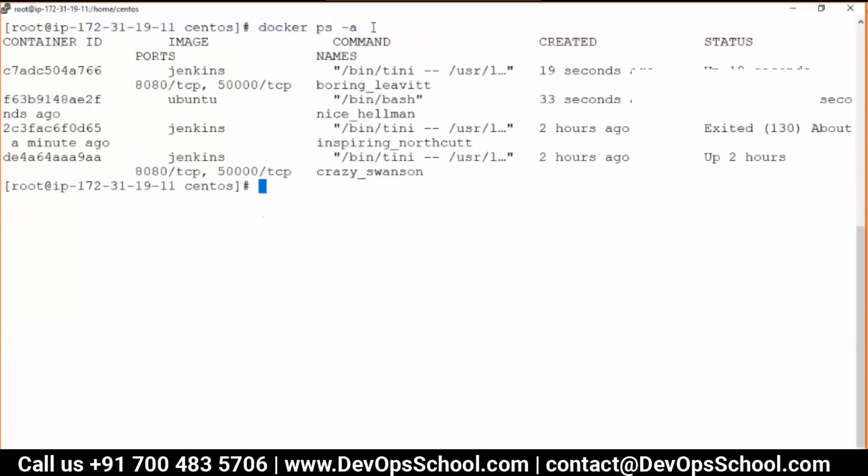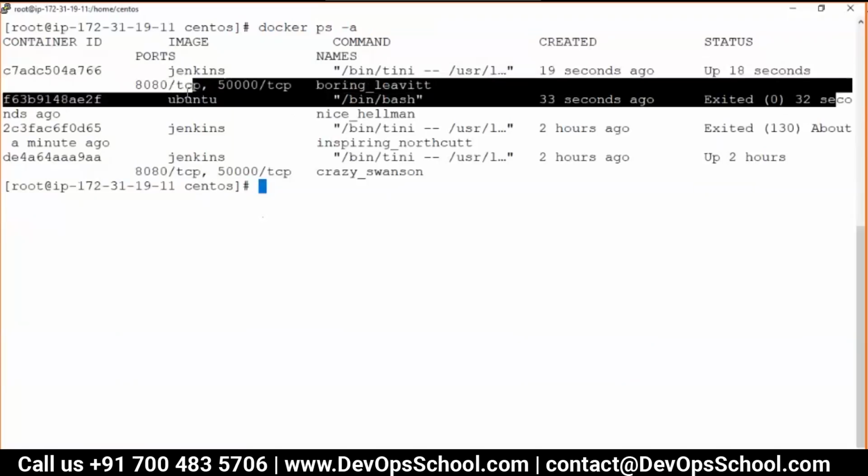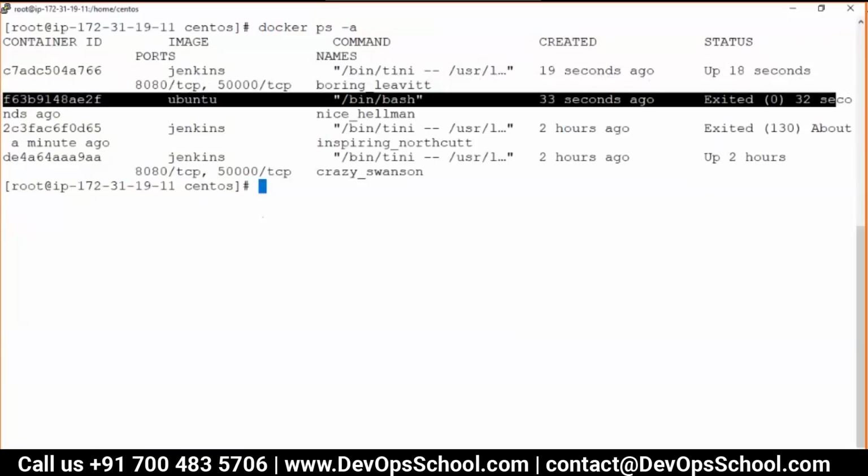See here, you see it got exited. Now the question is, why did this get exited? Exit means, I told you, right?